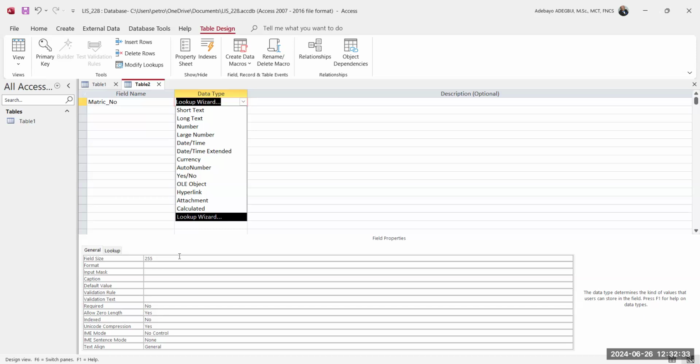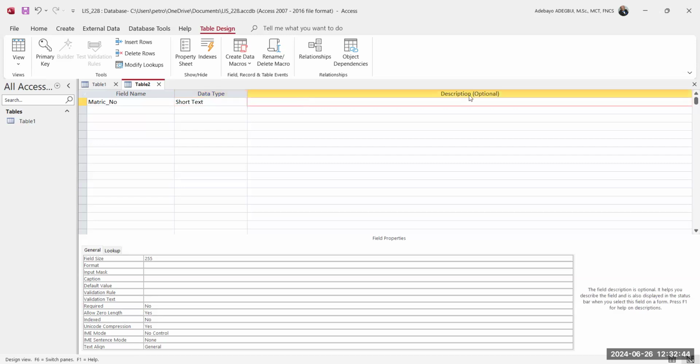Are you with me? So matric number is a short text. Now, when you finish short text, you now have something here. What do you have here? And what you have in front of it? What that means is that whether you put the description or not, your database will work very well.